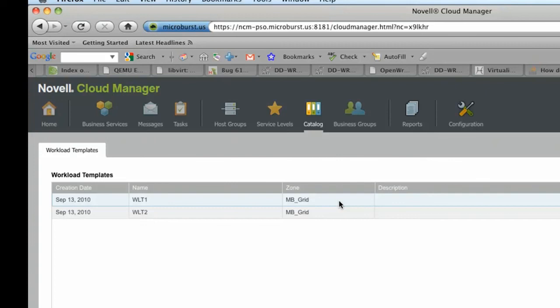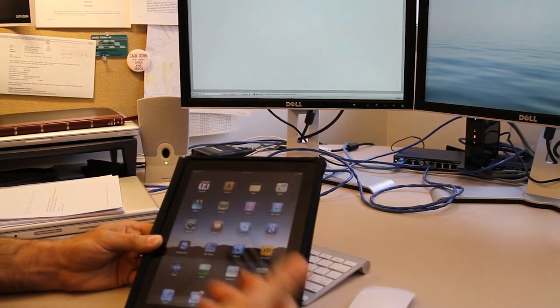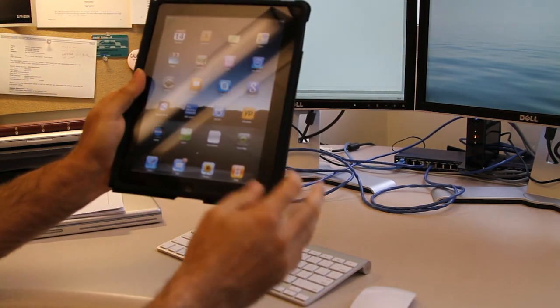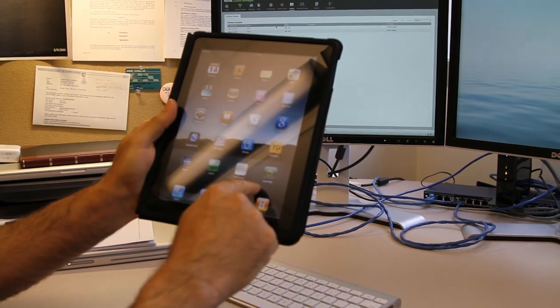We can now also show you that surprise I was talking about. This is the interface you see from the regular browser, but we also have another interface. Our engineers put some effort here and created an interface for iPhone and iPad. And this is what I'm going to show you next. So this is your typical iPad, and here's the application, which was created by Novell Cloud Manager.